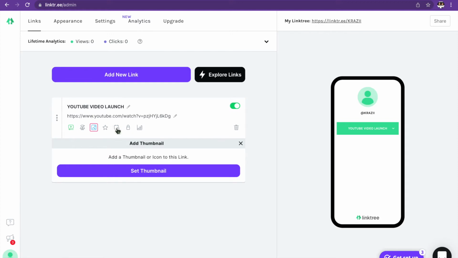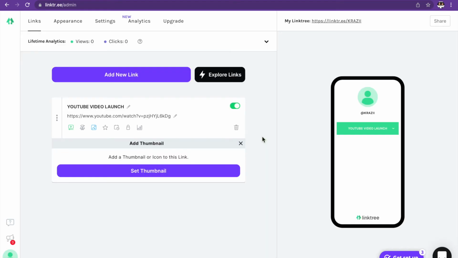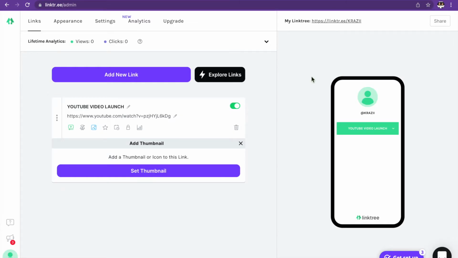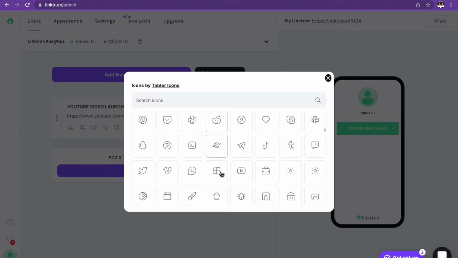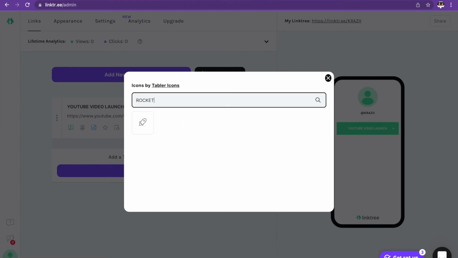Now let's move on to choosing the thumbnail. Click on set thumbnail. You can either upload your own thumbnail by selecting any file from your device, or you can also choose icons from the tabular icons. Since my title is YouTube video launch, I am choosing something related to launch, which reminds me of a rocket.